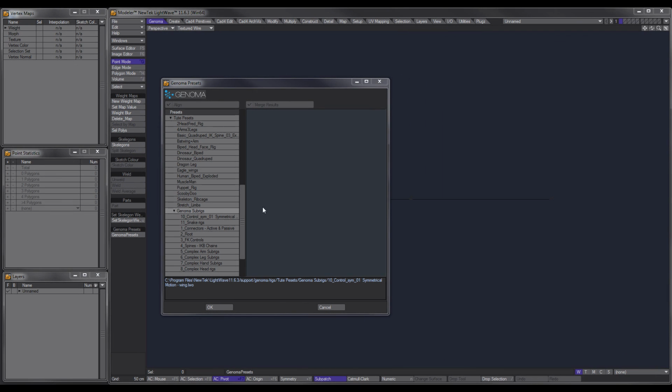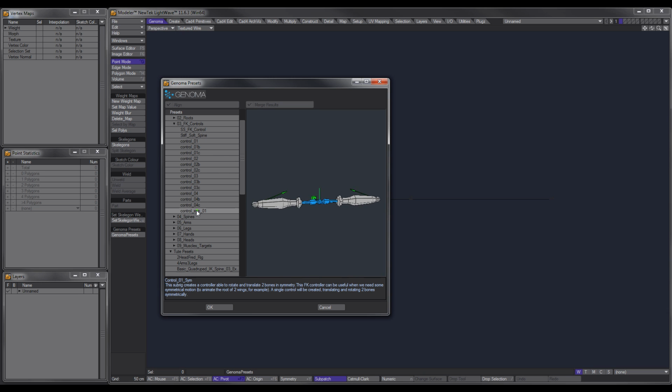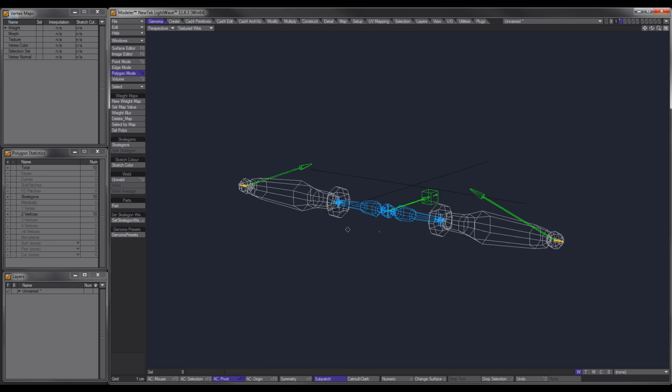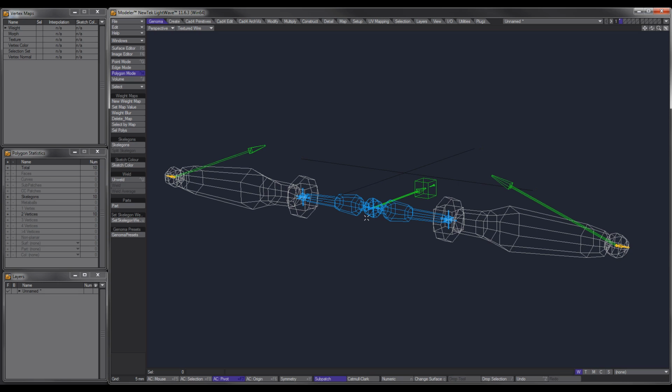Next up, let's take a look at number 10, Control Symmetry 01. This is a symmetrical controller. You can find that in the FK controllers right down the bottom. Now this is a clever little device. How it's set up is we've got one controller that controls both sides.